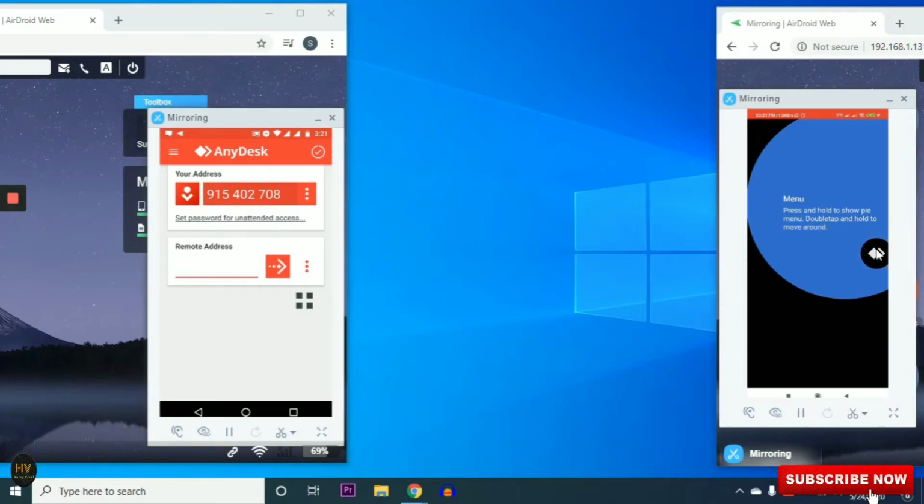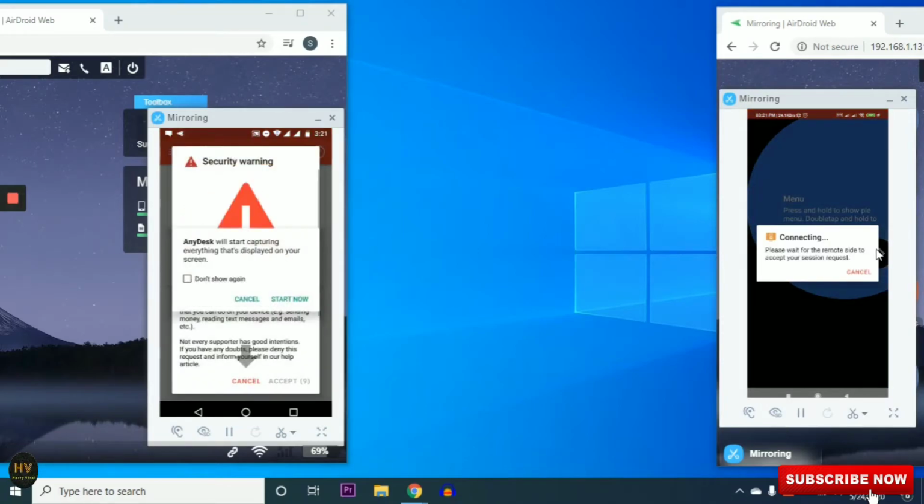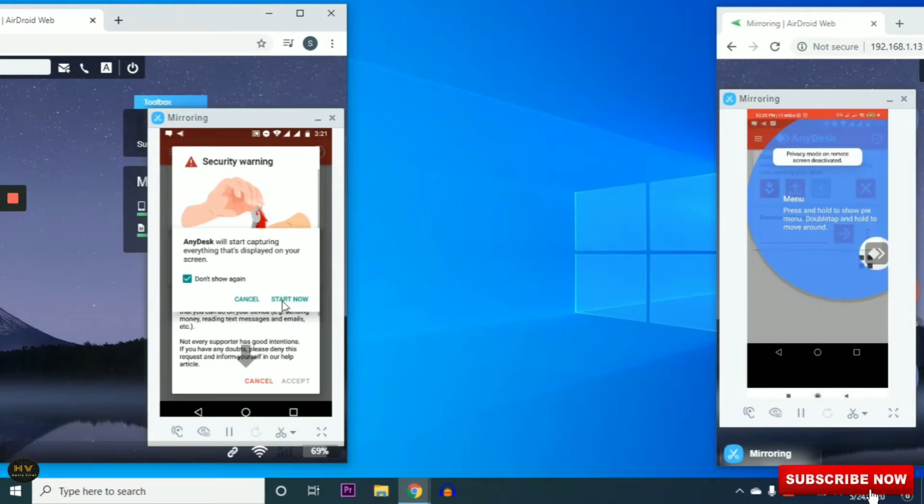and then you can see here, please wait for the remote side to accept your session request. So you can see here I have sent a request to connect, and you can see here AnyDesk will start capturing everything that is loaded on your screen. So I will click start now, and now I will accept here. I will come down and accept here. I have accepted it.